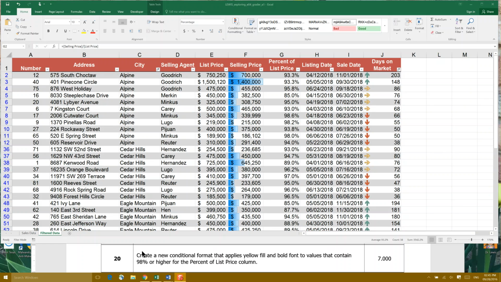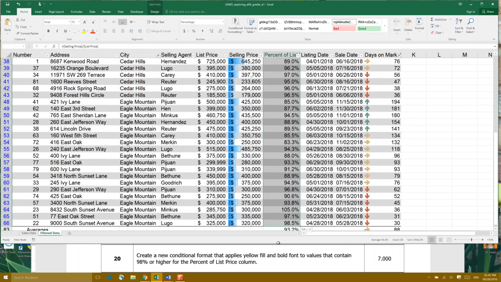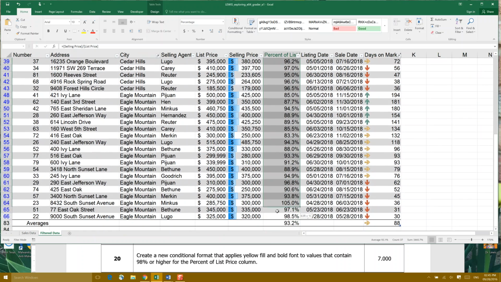Step 20. Create a new conditioning format that applies yellow fill and bold font to the values that contain 98% or higher for the percent of list price column. So we want to start with cell G2 and highlight down to cell G66. I would not include the average. You are just looking for the values here that contain 98% or higher.